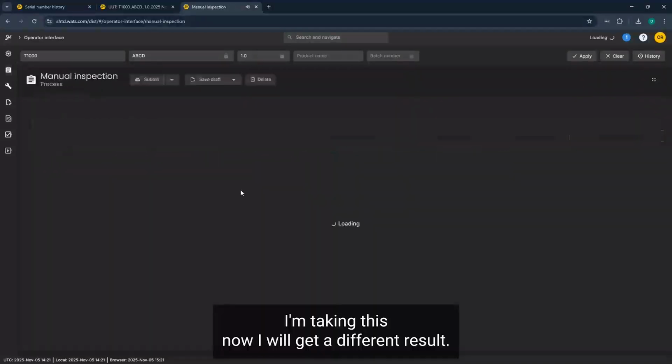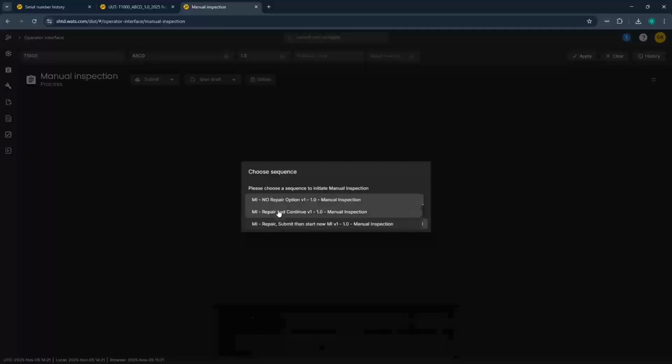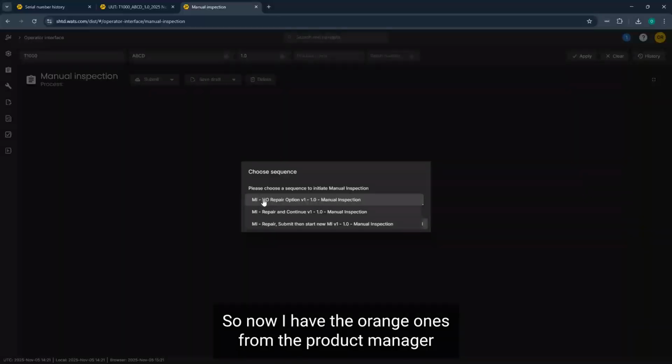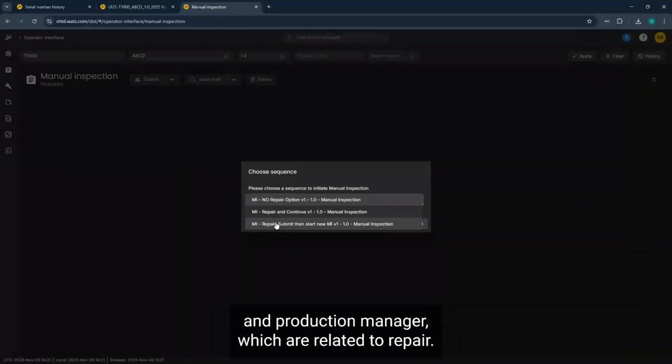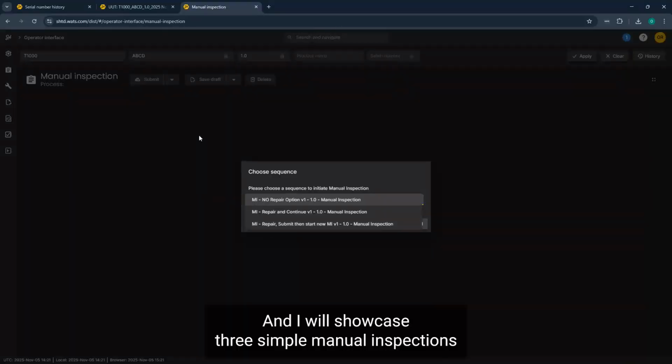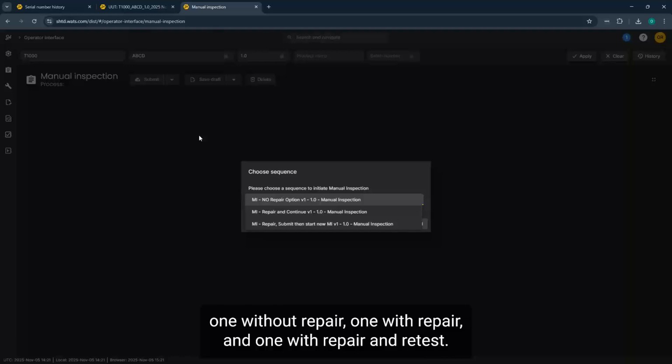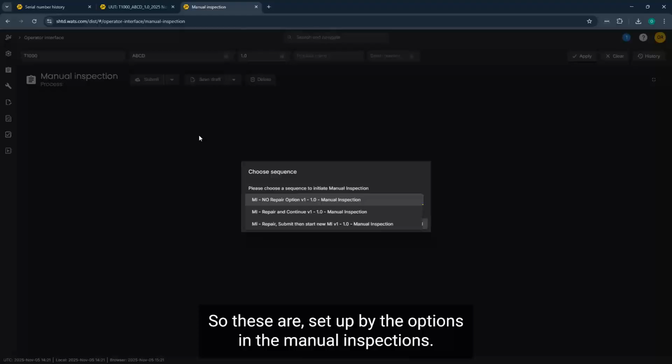I'm clicking this now, I will get a different result. So now I have the orange ones from the production manager, which are related to repair. And I will showcase three simple manual inspections, one without repair, one with repair, and one with repair and retest. So these are set up by the options in the manual inspections.